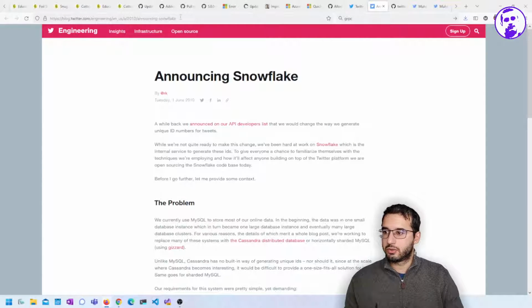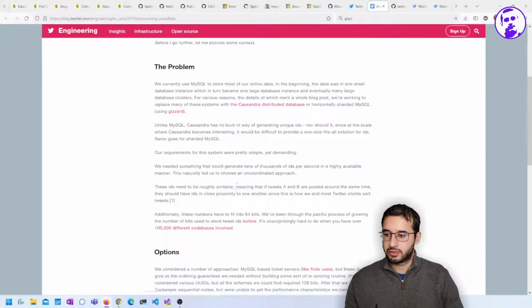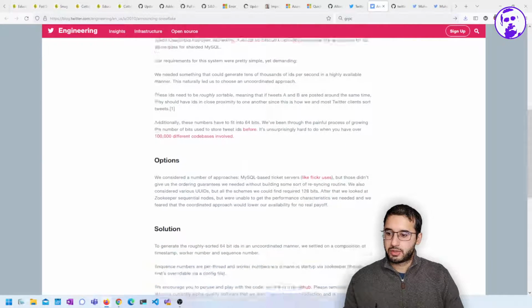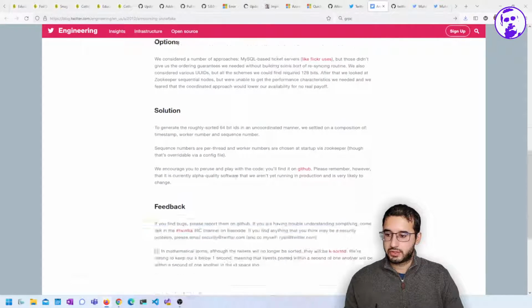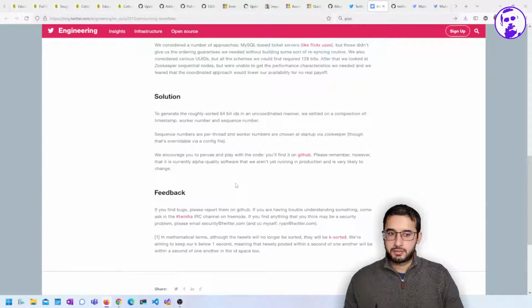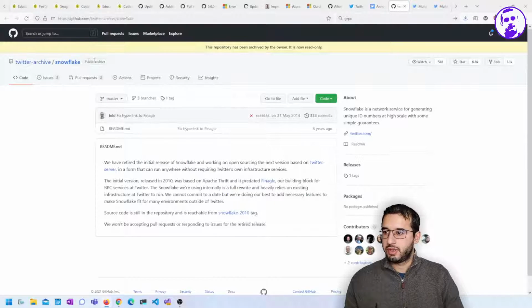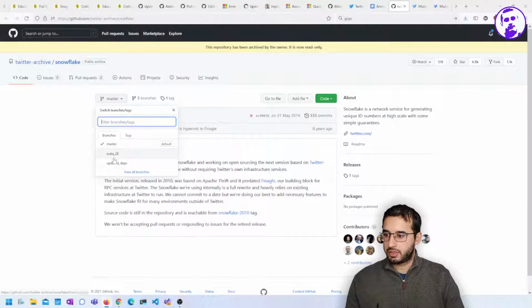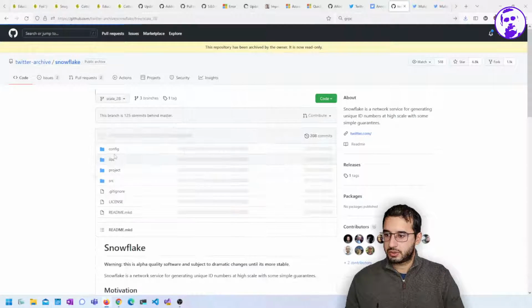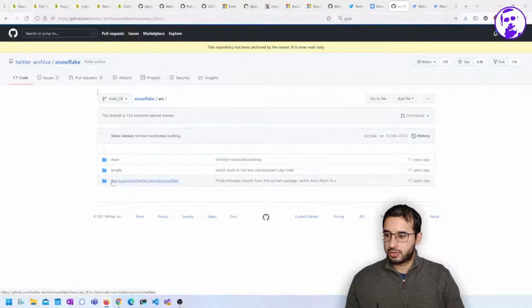This is a really old blog post by Twitter a long time ago. They wrote about these Snowflake IDs, and they actually had a Git repo where they implemented Snowflake IDs, and it was written in Scala, and it's now a public archive, but you can go to a particular branch, I think it's Scala 28, and you can go and look at the source code.